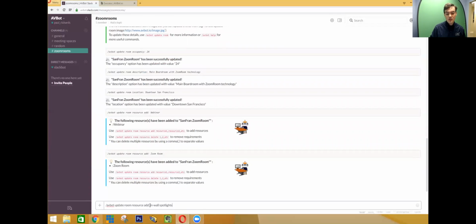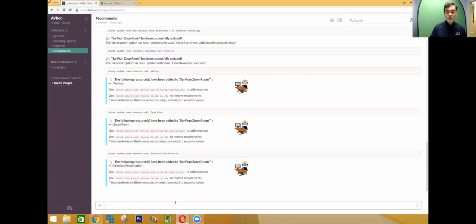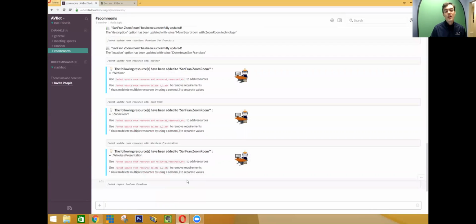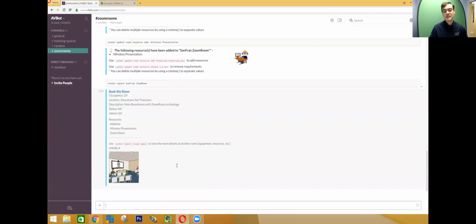And let's add one more resource. We'll just say wireless presentation is also enabled in this room. So now that we've added all of that, let's go ahead and just run a report on the room. So you can do AVBot report, and that will give us a report on the room that you have currently selected. So as you can see here, we can see that the downtown San Francisco room has our description there. Does not have a status or an admin yet.